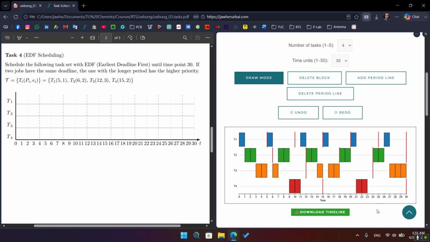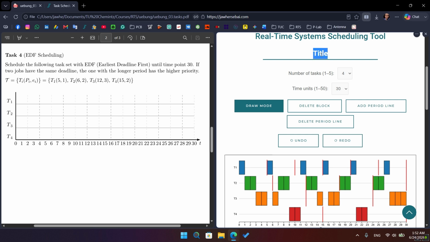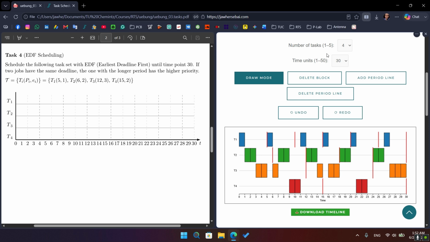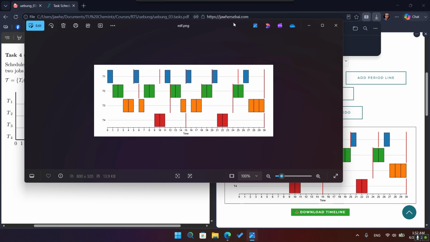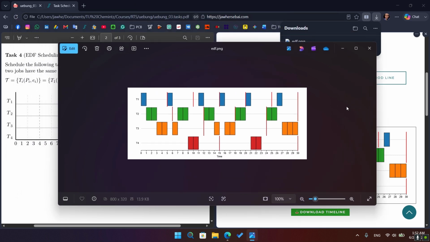Okay, so this is our schedule. If you want to save it, you can just rename it EDF and then download timeline. This is it. I hope you understood my explanation.